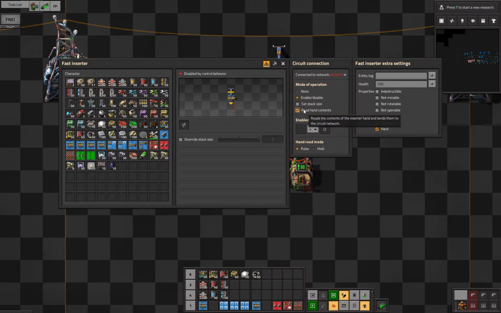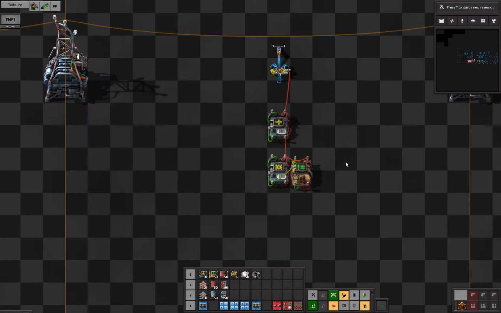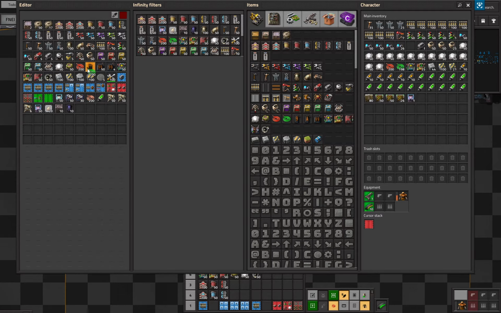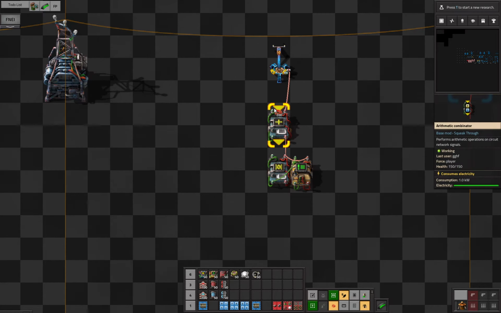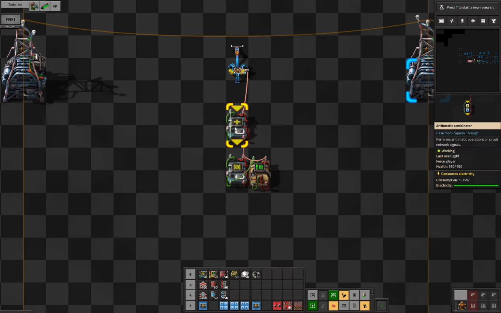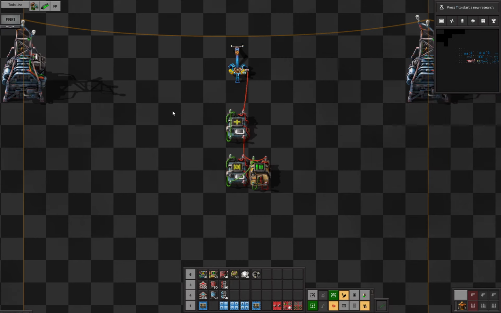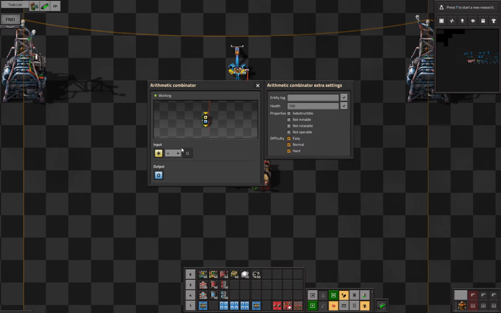This guy needs to read hand contents. Stack size of 1. And we need a pulse, that's correct. There. This is now a memory cell, so it basically takes whatever it gets and passes it on.